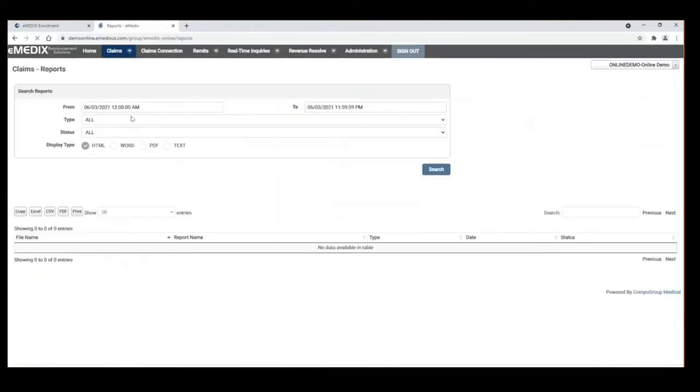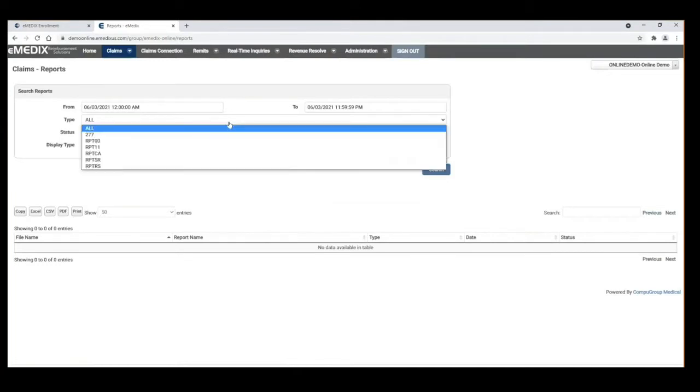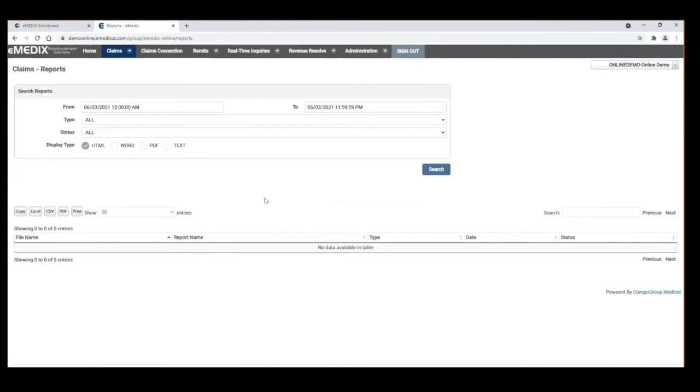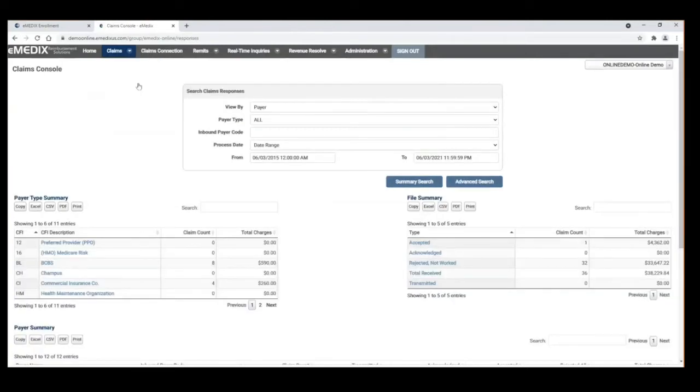We have our reporting area. This gives us all the reports that are available for your claims, including the 999s as well as any payer-specific reports that indicate the statuses of your claims. Again, all of that information will be pushed back to the EMD's practice management systems. Under Claims Console, this is a claims tool that allows you to manage your claims.